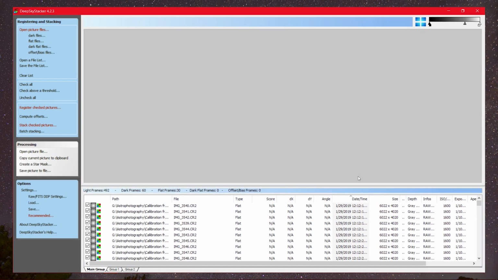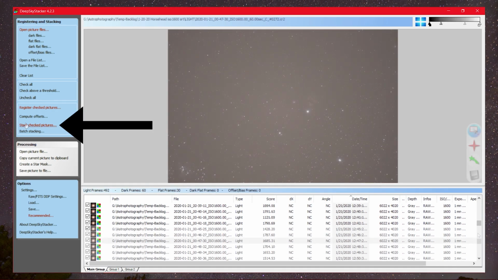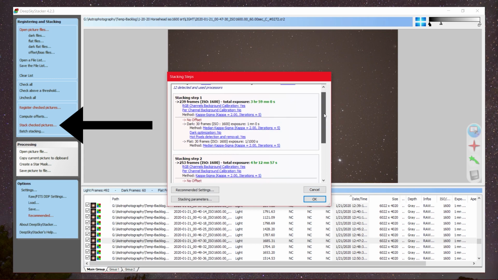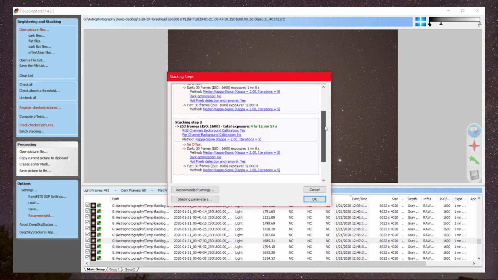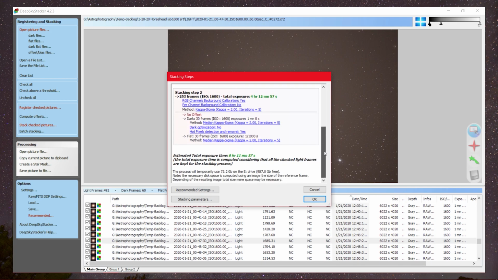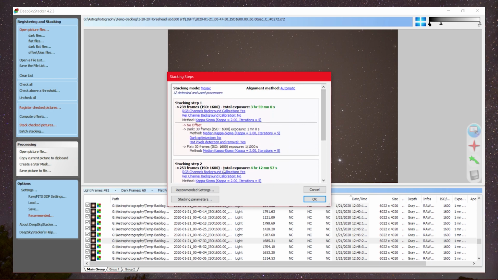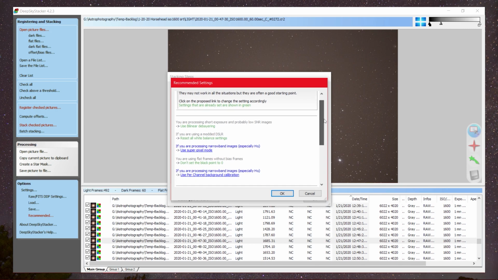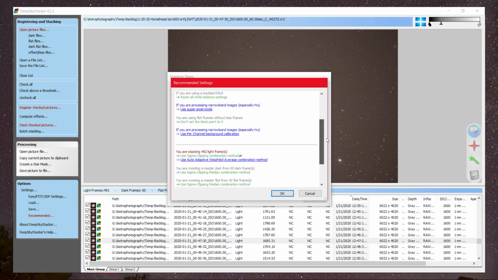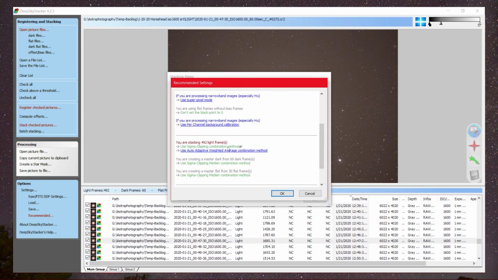Once your images are registered, you're ready to move on with stacking. Here, you can see a preview of how many frames are able to be stacked, along with what settings are being used. As with most astrophotography programs, there are a lot of settings, but DeepSkyStacker does help you out a bit by offering recommended settings based on the information it has gathered from your images. Simply scroll through and click on the settings that match your images best.